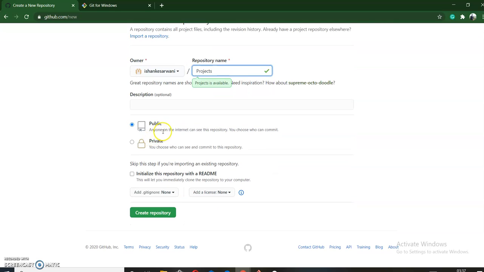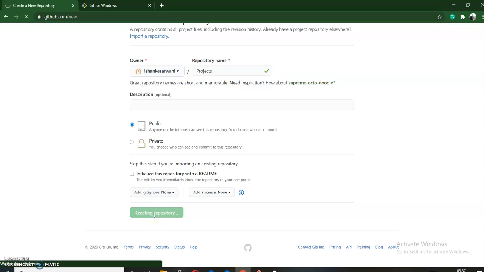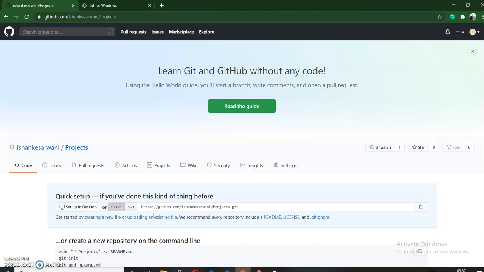Now you can also set the accessibility mode of your repository, whether it be public or private. If you set it as public, then anyone can view your code, but if you set it as private, then only you can access your files and folders. So create the repository by clicking on the create repository button. Now the repository is created.